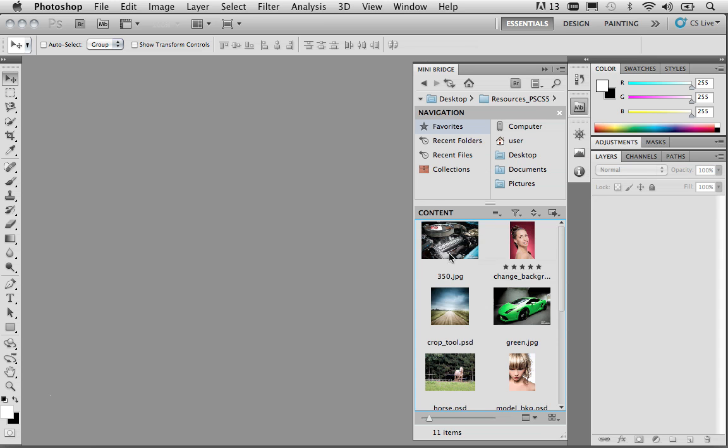With that being said, what we have are different pods inside this Bridge. We have the navigation pod and we also have the content pod. Basically what we're looking at here is a directory structure within my file system, so what's on my computer. You can see a breadcrumb system up top here, and if you don't, you can click this menu right here and choose Path Bar, and it'll activate this path bar.